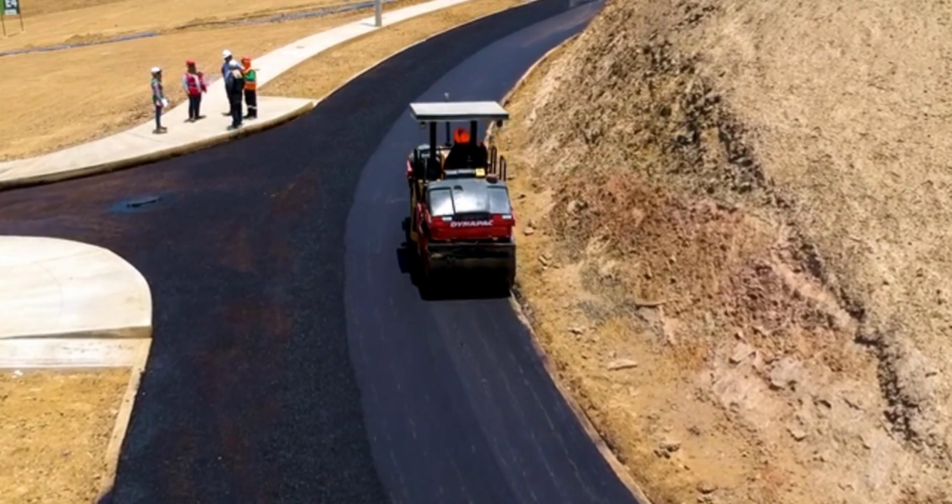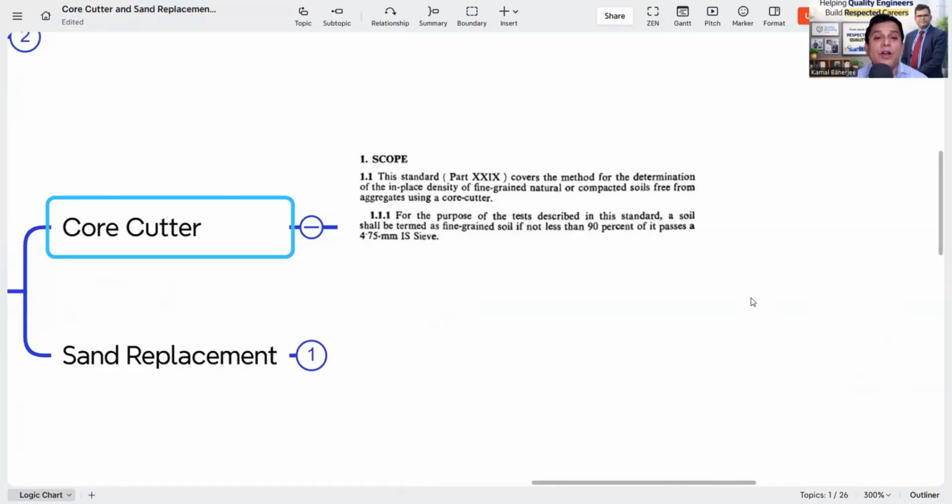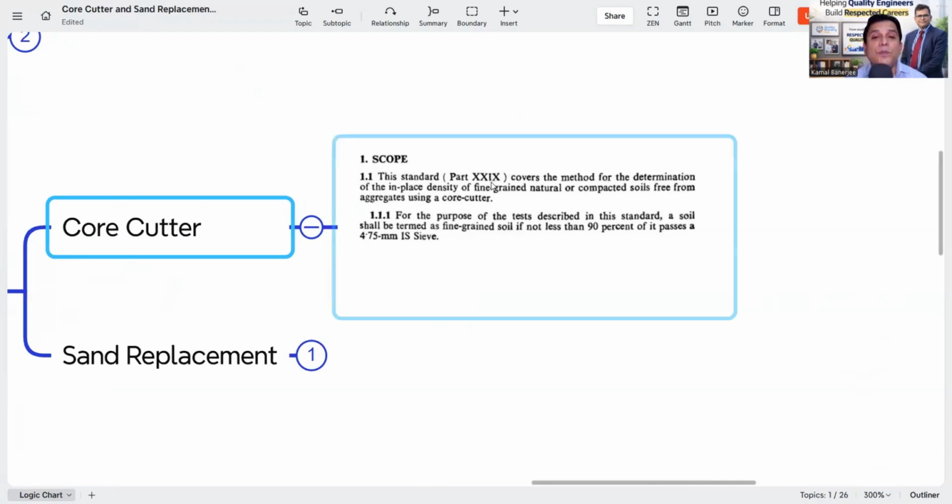So let me zoom it out. This standard covers the method for the determination of the in place density of fine grained natural or compacted soil free from aggregates using a core cutter. So here it is clearly mentioned where we can use it. IS 2720 part 29 clause 1, where it is the scope. It's clearly mentioned the in place density of fine grained natural or compacted soil free from aggregates using a core cutter. So if aggregate is there, the core cutter method becomes difficult.